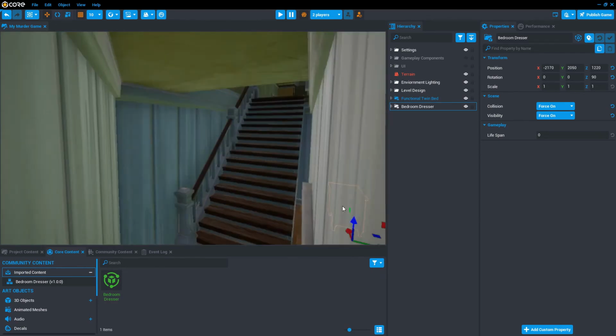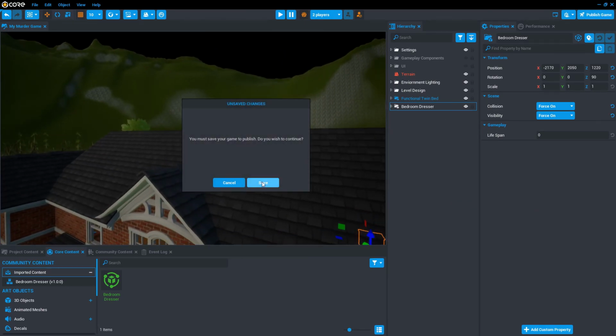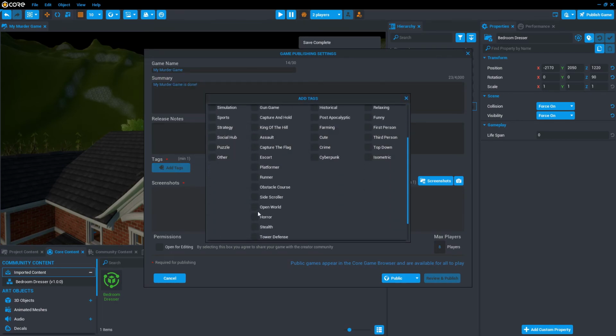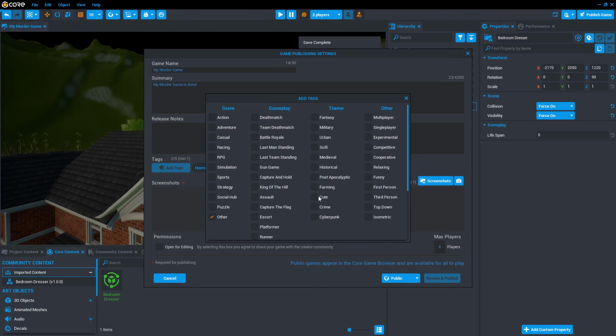If you're happy with your map, you want to publish it. It's as easy as pressing up here and publish. You save it, put a little description, and then select some tags. Maybe horror is one you want to check. Other, I don't know, maybe you're making a sci-fi version of this game. Select some tags for that.